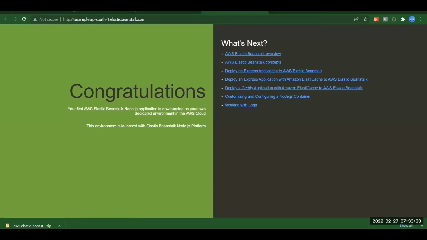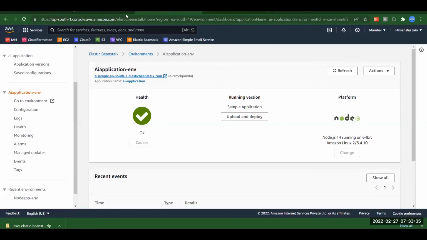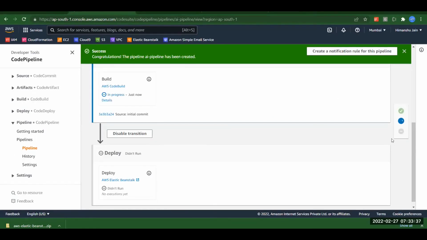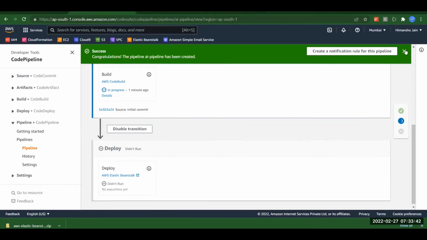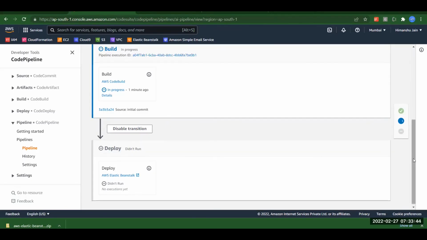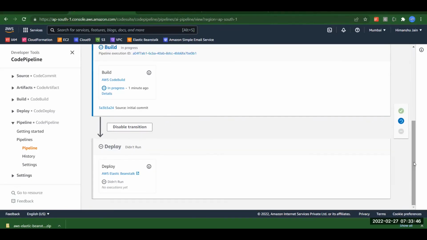We'll wait, let the deployment complete first. The build stage is going on anyhow, so we have to wait. This is the way the industry works. We can always create a fully end-to-end, fully automated pipeline, and that is what we are creating here.